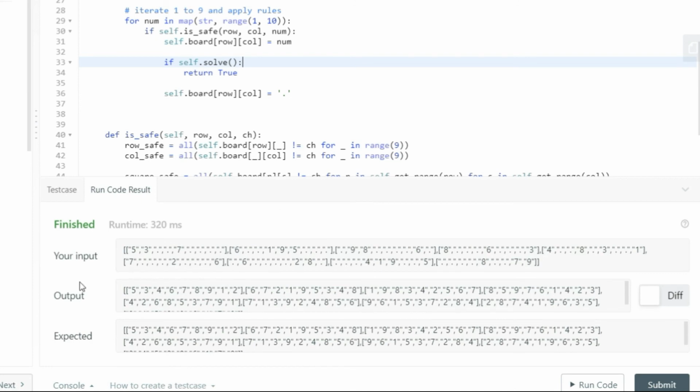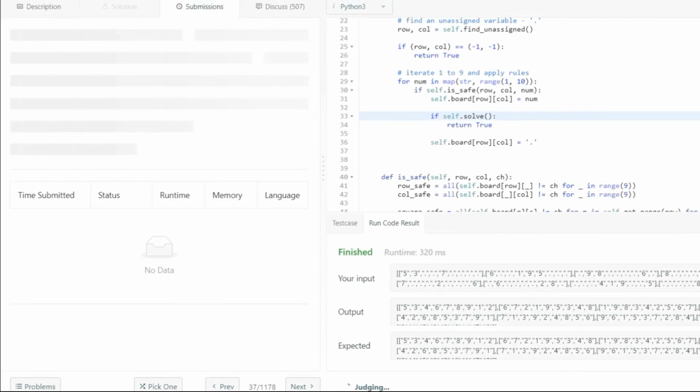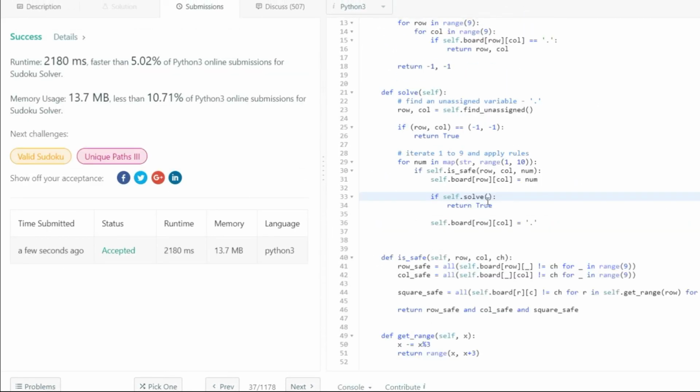And cool, I'm pretty sure that you cannot understand whether this is running fine or not, but I can assure you that it is. And you just have to take my word for it. But let's just go ahead and submit the solution, right? And hopefully this should get submitted. And awesome, you can see that's running fine.